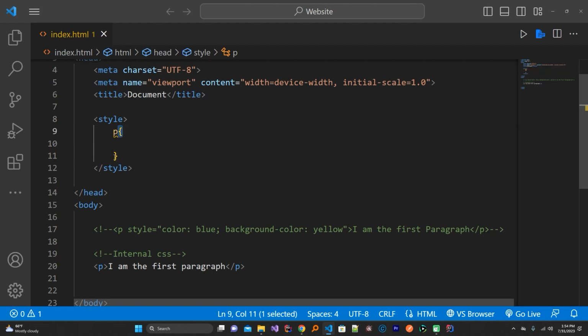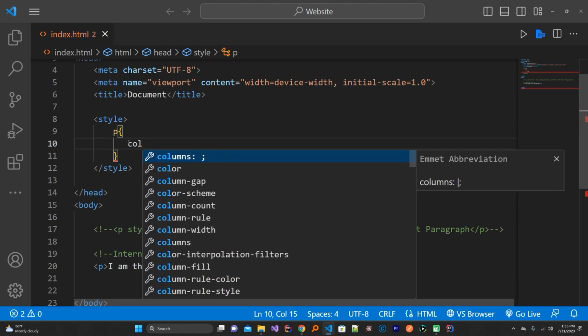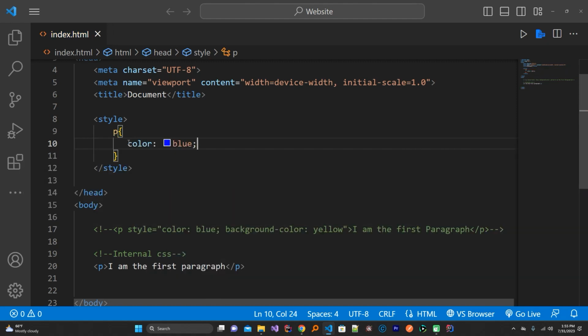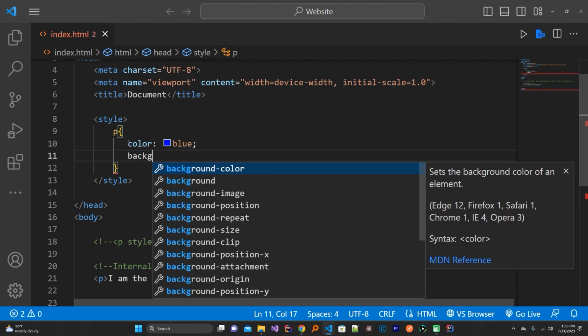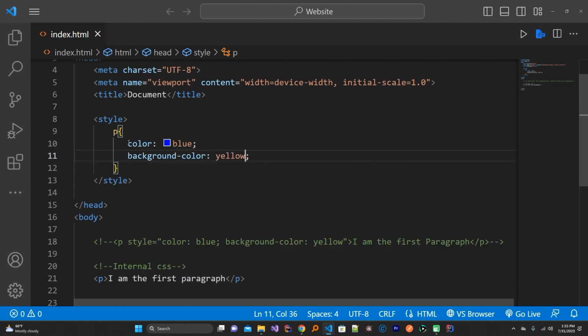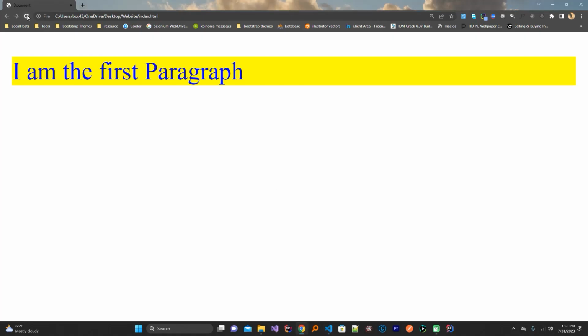Then we will bring our curly braces, indicating that whatever will come inside the opening and closing curly braces is a block of code that belongs to the selector, which is the P. All right. Let's give it the color of blue. Very good. And then also the background color of yellow, the same way we did with this one. Okay, let's go to the browser, let's refresh. When we refresh, it will stay the same.